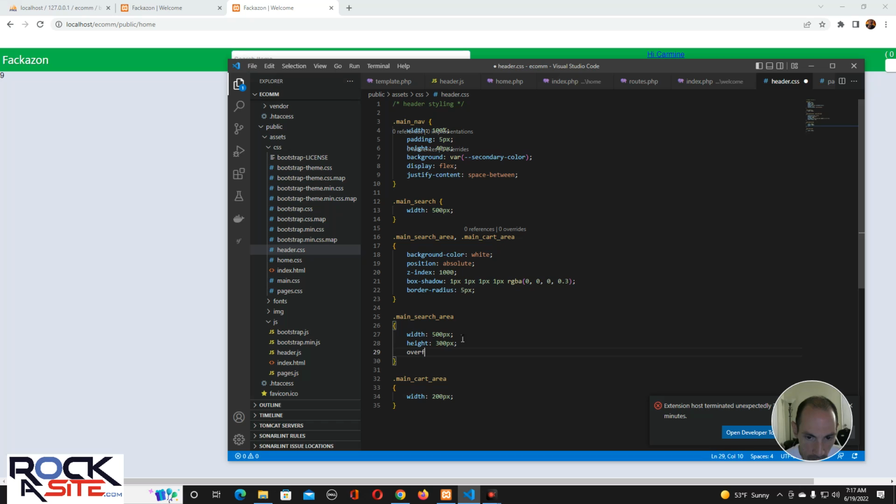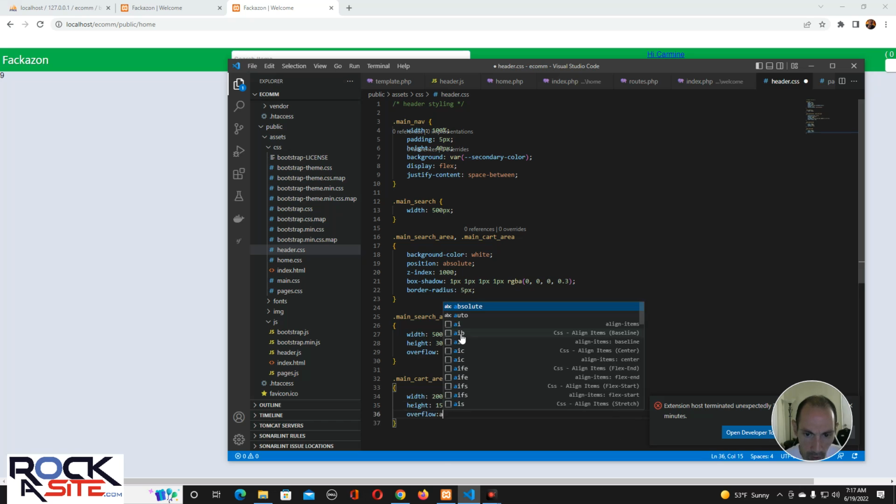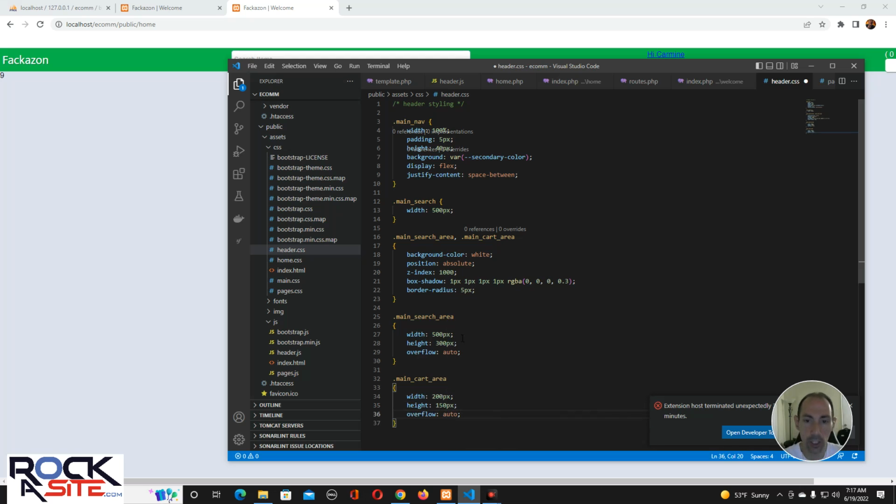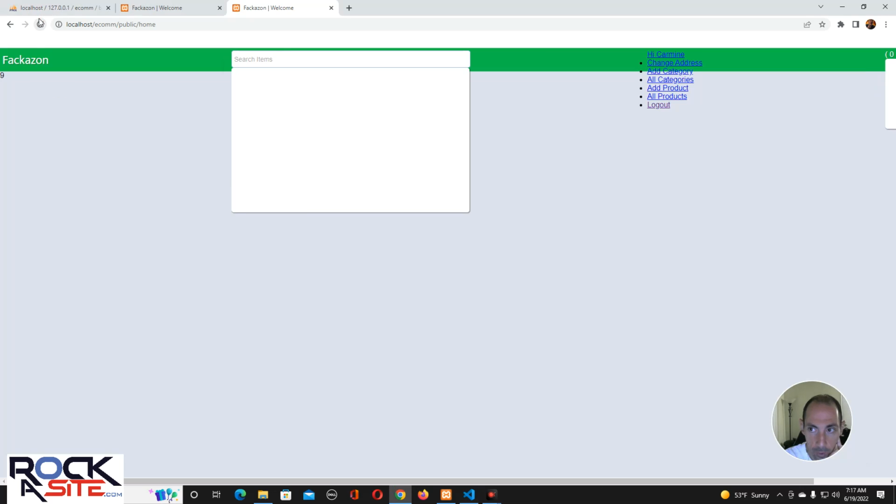and overflow auto, and the same thing with you. With 200, height of 150 pixels, and overflow auto means that you're not going to see a scroll bar until something expands it, and then it'll have the scroll bar. And we'll do padding 5 pixels. No, we'll do that as each element comes in. Okay. And there you have that.